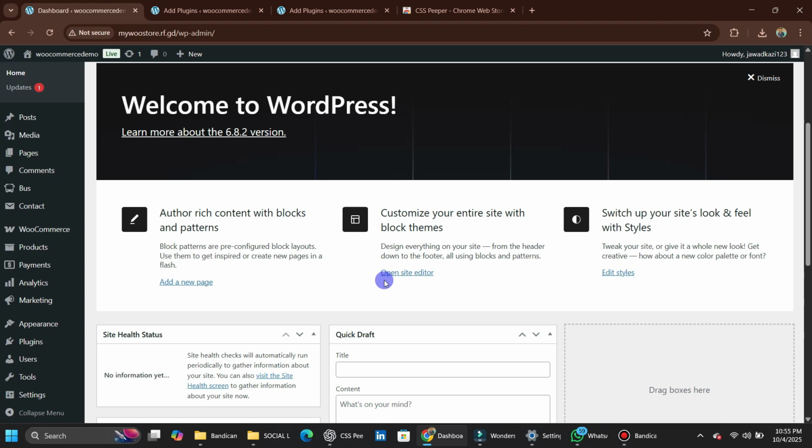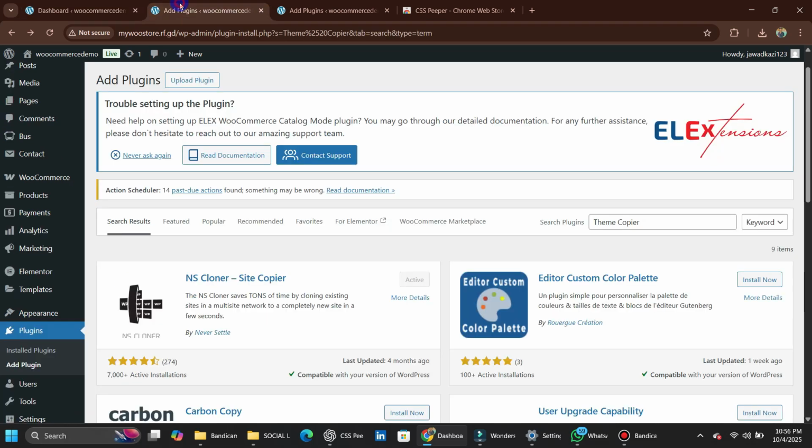First, log into your WordPress dashboard. From the left menu, go to Plugins and then click on Add New. A new page will appear. From here, navigate to the search bar in the top right and type WP Clone Theme or Theme Copier plugin. Install and activate the plugin.